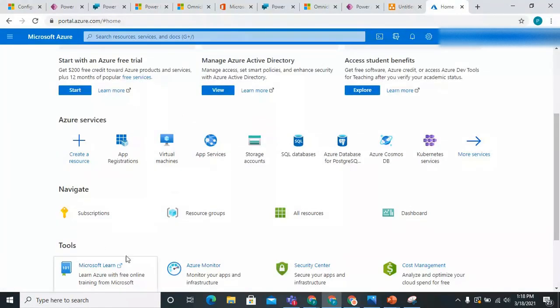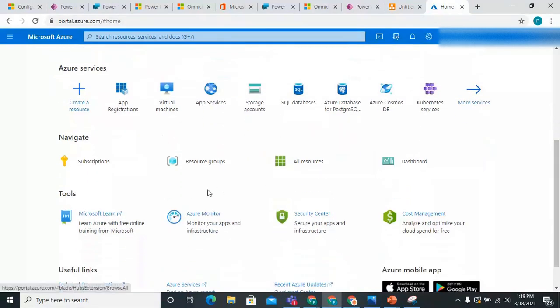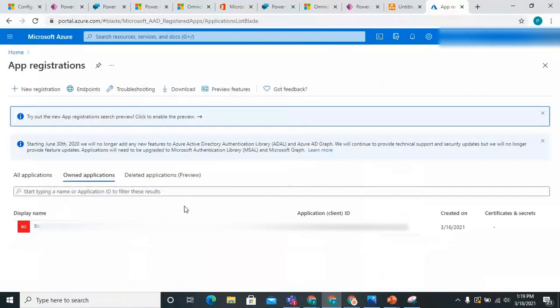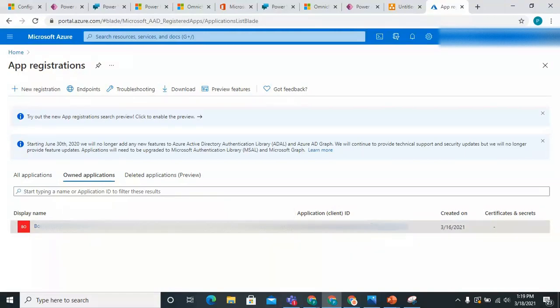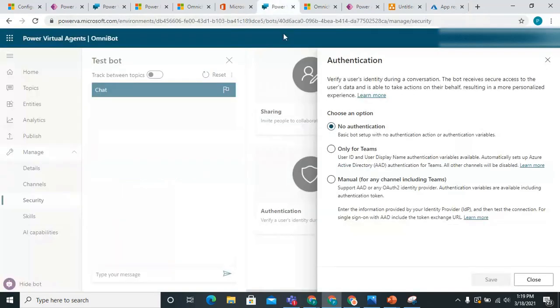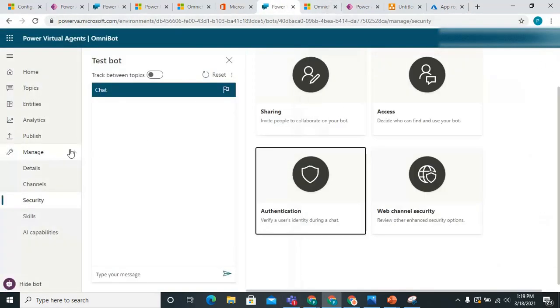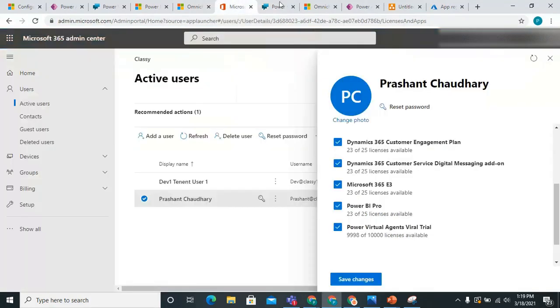So here is my application that I have already registered, and once you create any application, it will create one application ID. Okay, you need this ID. Just copy this ID from here. Now you need only this ID. Then go to your virtual agent where we were configuring our bot.